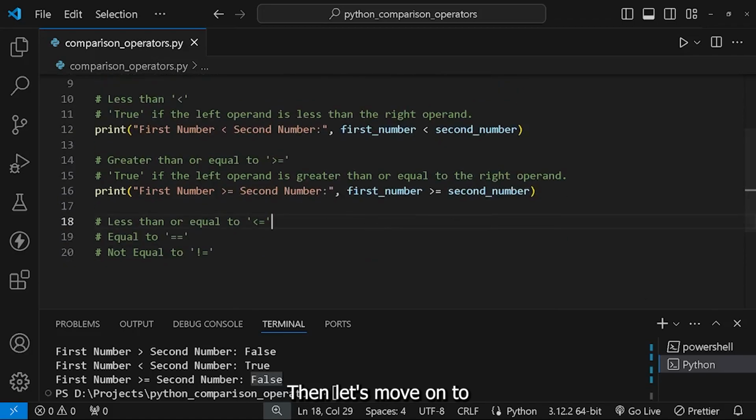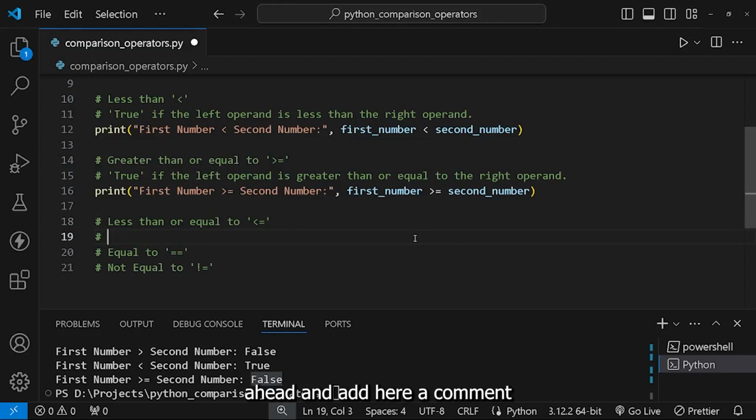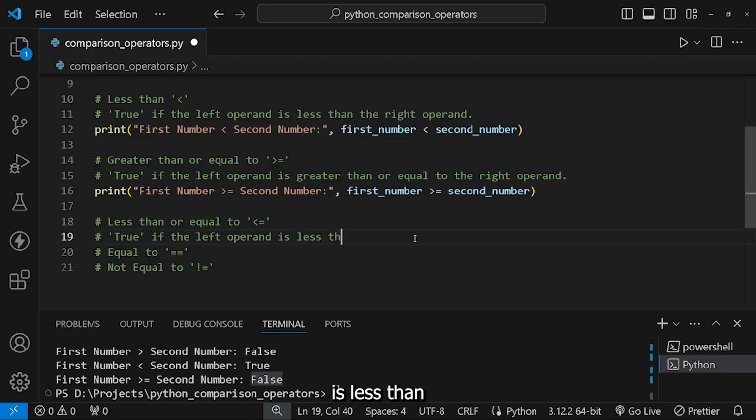Then let's move on to the next one. Now for the next one, this would be the less than or equal to operator. So let's go ahead and add here a comment. It would return true if the left operand is less than or equal to the right operand.